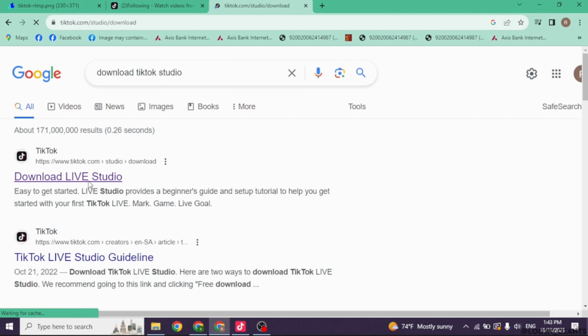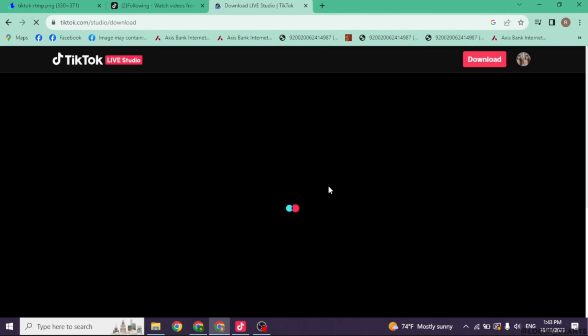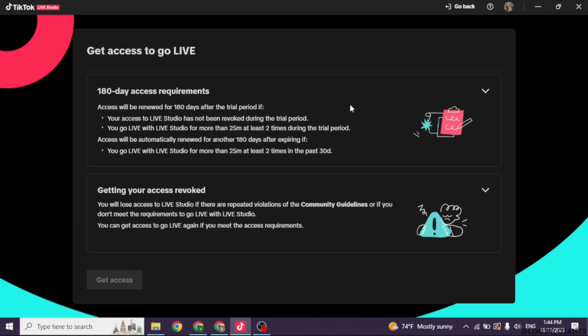With that, different website links will appear. You have to click on this very first one, download live studio. Click on it. With that, the download process will start. After you download it, you have to log into your TikTok account. And after you log in, you will land on this kind of page.